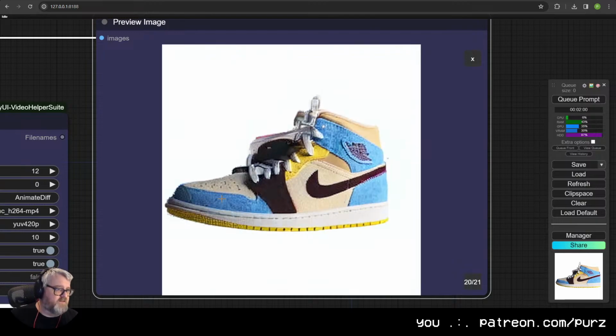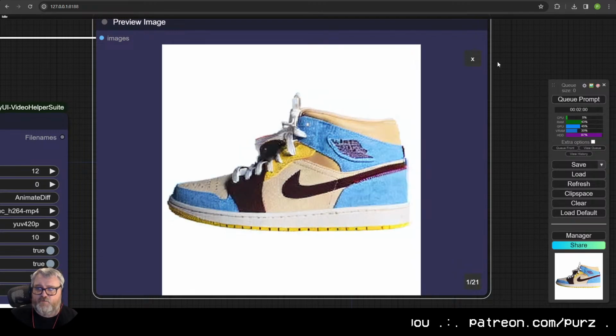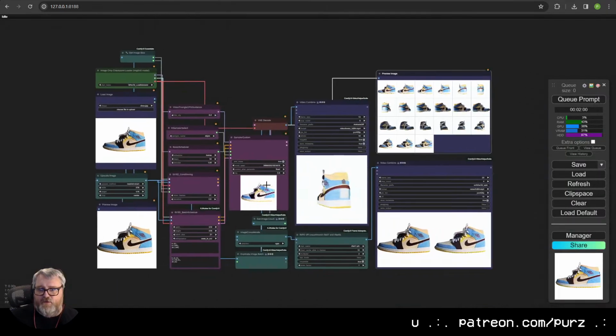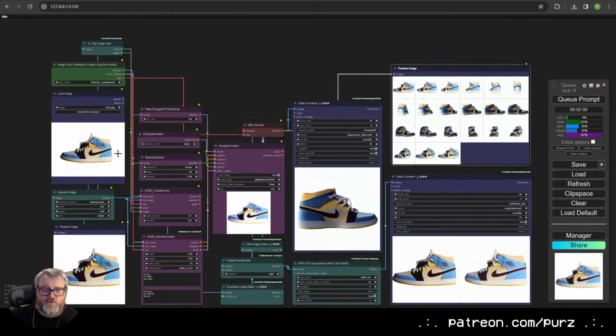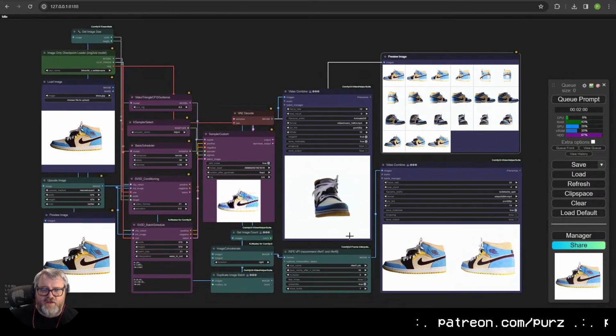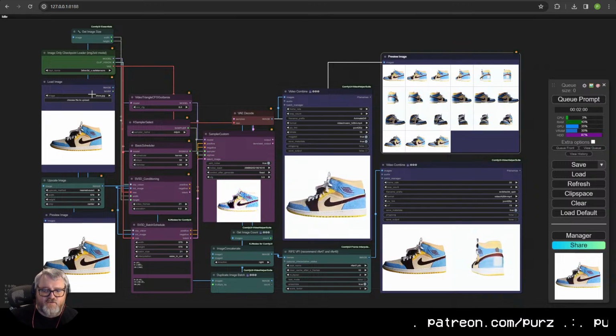These are some of the better ones that I've seen. I've done this with a few different models and stuff, and this one seems to do the best 360s.